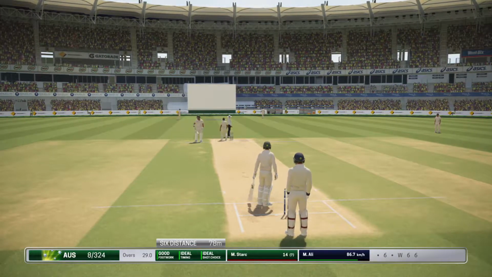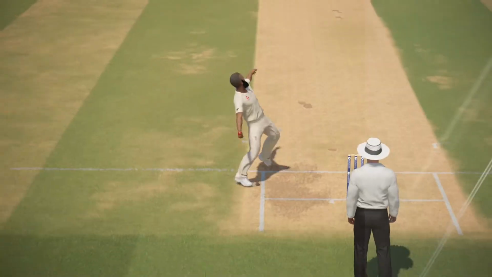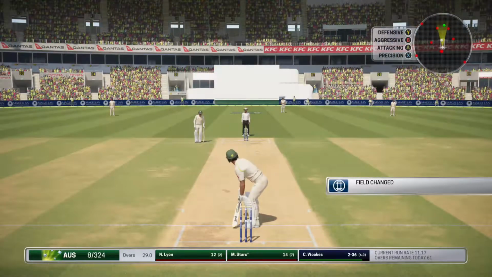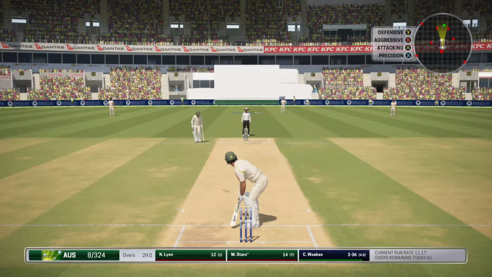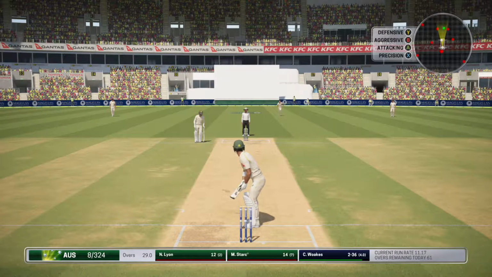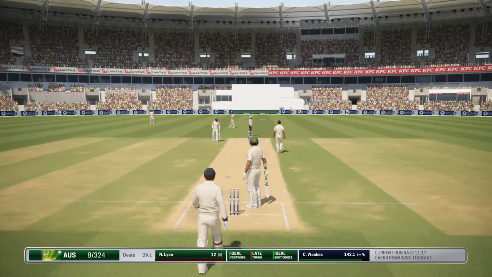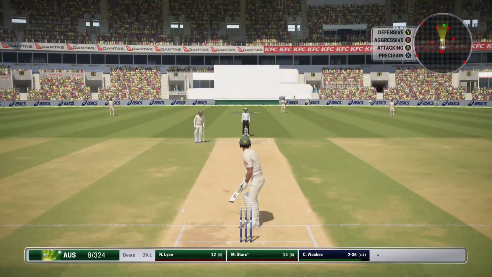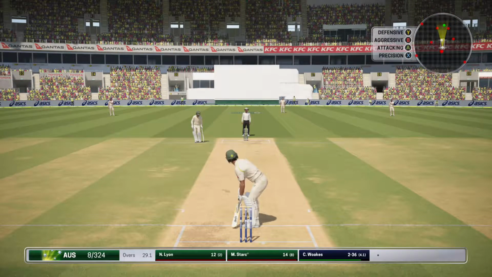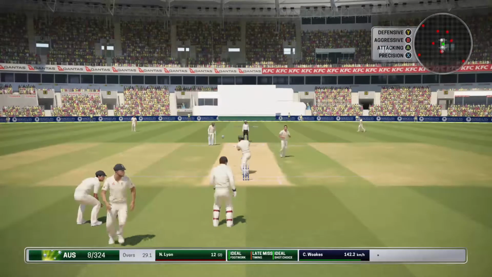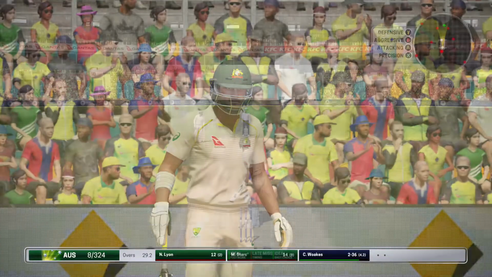Wow, yet another great shot. Two sixes in a row. England can't afford to have too many overs like that in this match. Coming back on here, they've been bowling well so far. That one couldn't get the drive away.